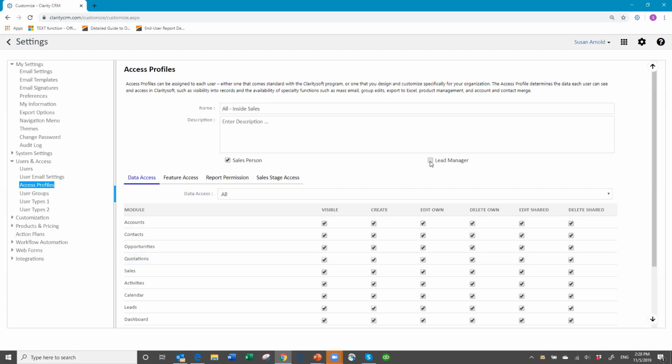A lead manager means that in leads, this person or persons, if it's assigned to more than one, would be able to change the ownership of a lead and assign it to someone. So you may not want your sales team to be lead manager, only a manager to do that. So that's how you choose that.